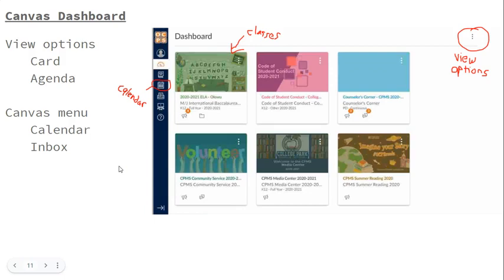So the Canvas dashboard is this, looks like a speedometer, and it has a couple different options. I'm currently showing you the card view. I personally think the card view is the way to go. There are other options, and it's not the default option. You do have to choose the card option, but the card option will show you all of the classes that student is currently enrolled in, no matter what.